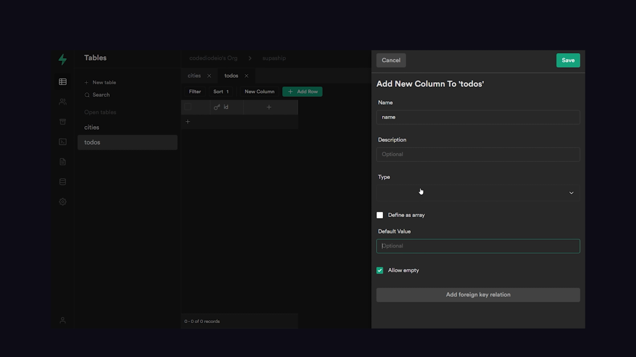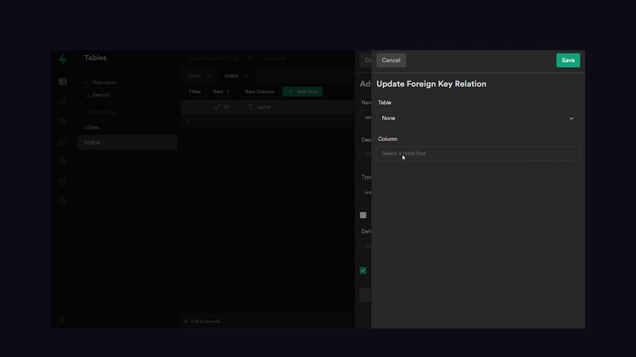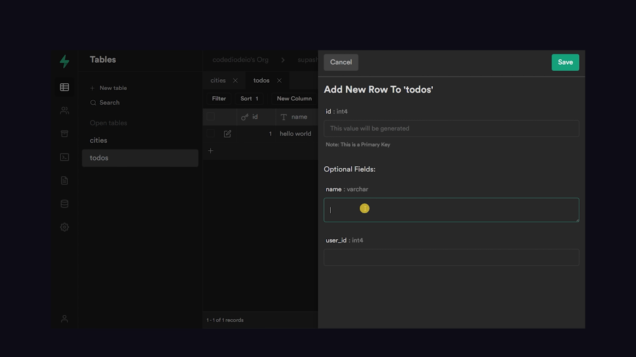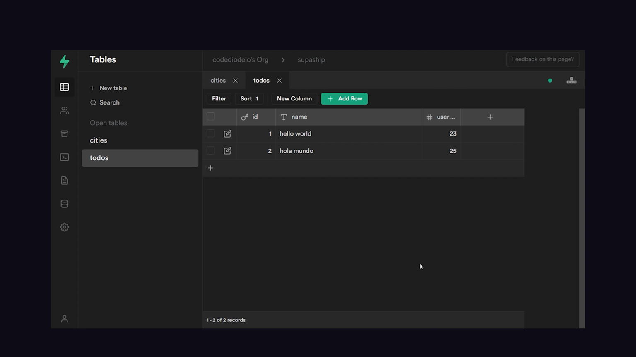Supabase will automatically update the schema and handle the migrations for us in the background. Once we have a few columns, we can then start adding data to it by inserting new rows. That makes it really easy to visualize and administer your database, but how do we use it in an actual front-end application like a web app?